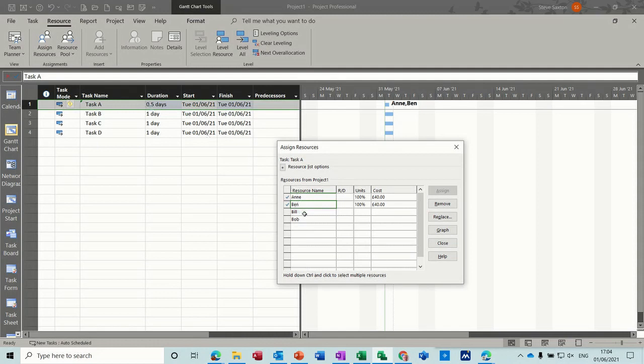Now when I add Ben, it will start driving the task down to half a day in this case. If I add Bill, it drives it down a bit more. If I add Bob, even more still. And if I'd done some work already, it would do it proportionately. Whatever time-phased work you've done, it would reduce the task proportionally. So that's what the effort driven tick does on a standard default fixed units task.